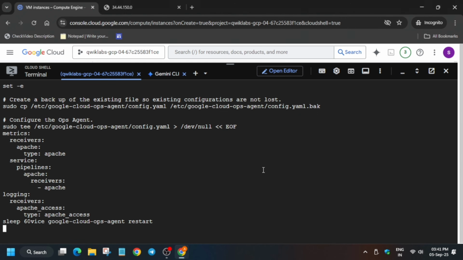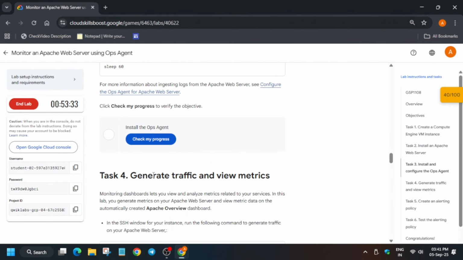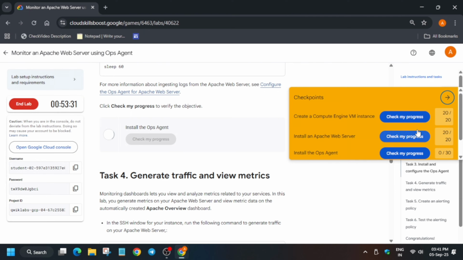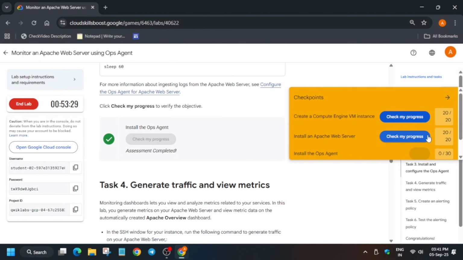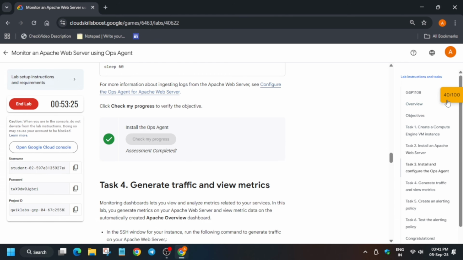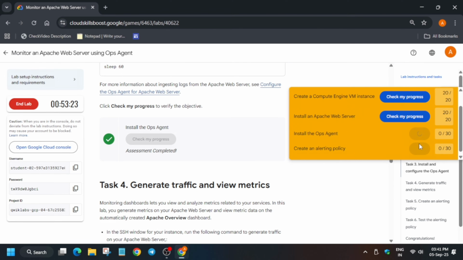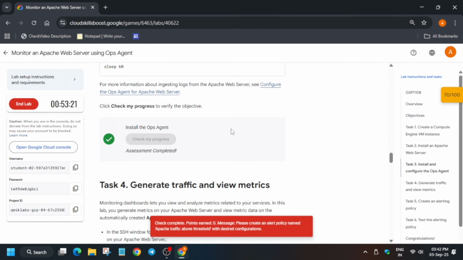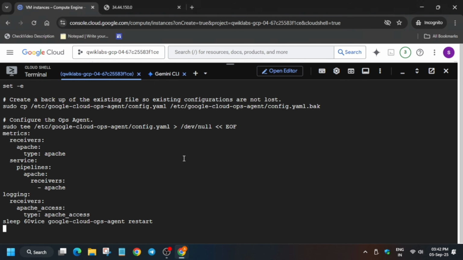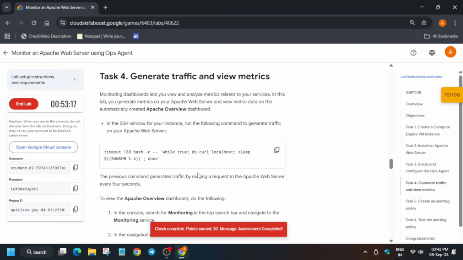Now it's done. Just paste it and hit enter. Now here it will take some time. If you are able to get the score for this particular task, then wait for at least 10 to 20 seconds and then move to the next step. Just wait as I am waiting, and then we'll move forward to task number 4. Basically we are left with the last task of creating an alerting policy. So for that we need to wait for it.